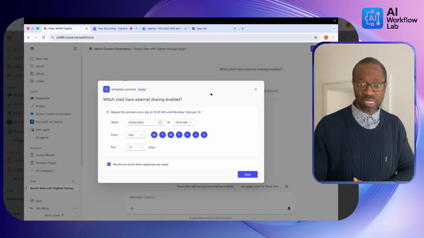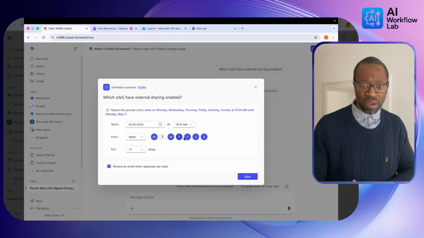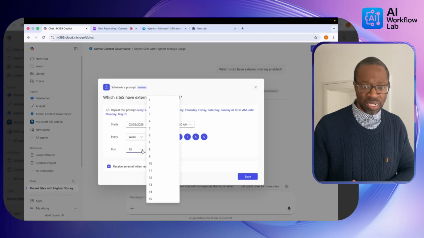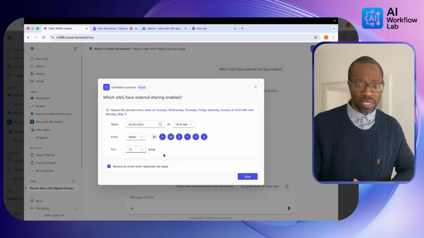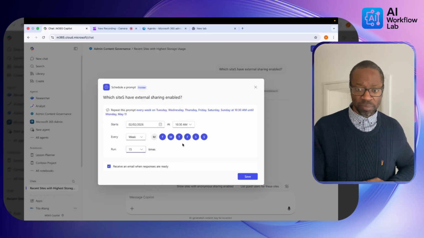But look, which sites have external sharing enabled? Suppose I want this to run every Tuesday, or every Monday actually, and I want it to run at least 15 times, once a week. Click on save, starting from the 2nd of February at 10:30. So that's quite great.